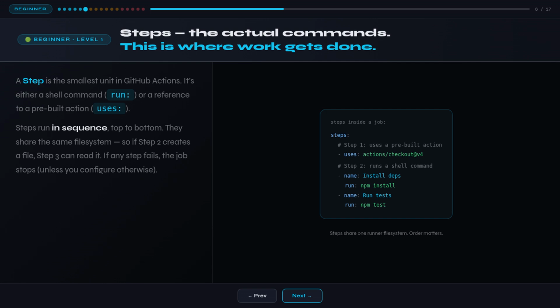We've drilled down through events, workflows, and jobs. Now we reach the actual atomic unit of work, the step. A step is one thing. Either a shell command you write yourself using the run key or a reference to a pre-built action that someone else wrote using the uses key. That's it. That's a step.